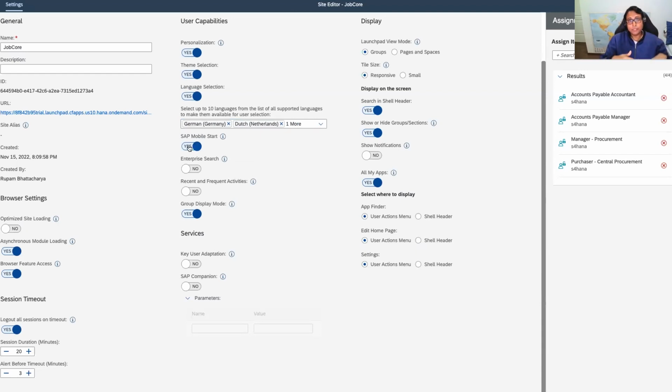Now, the next one is what we will need in our next exercise, which is about SAP Mobile Start. If you enable this, then this particular site can be accessed from the SAP Mobile Start application and hence accessed from a mobile device. Again, if you want to enable the enterprise search, which is basically allowing the search bar to not only search within the apps' names, catalogs and groups, but also go ahead and search content within the content providers who support enterprise search. You can also enable the recent and frequent activities, which basically arranges the sites that you more frequently access for the user and enables that.